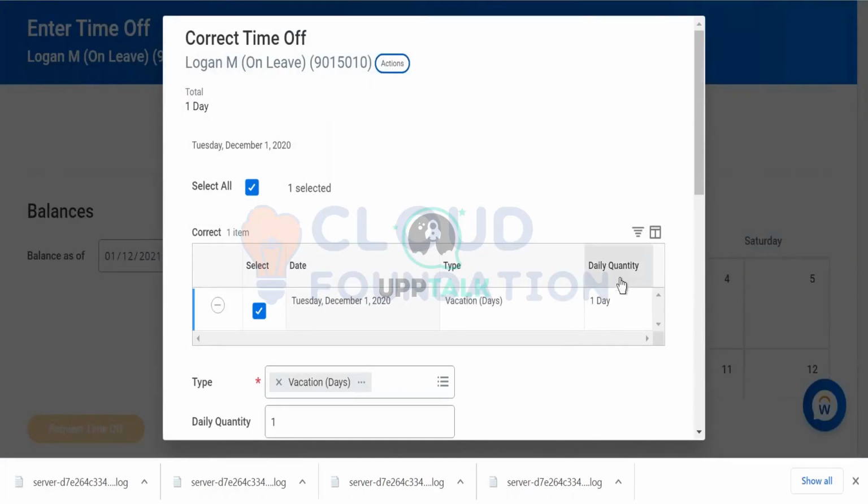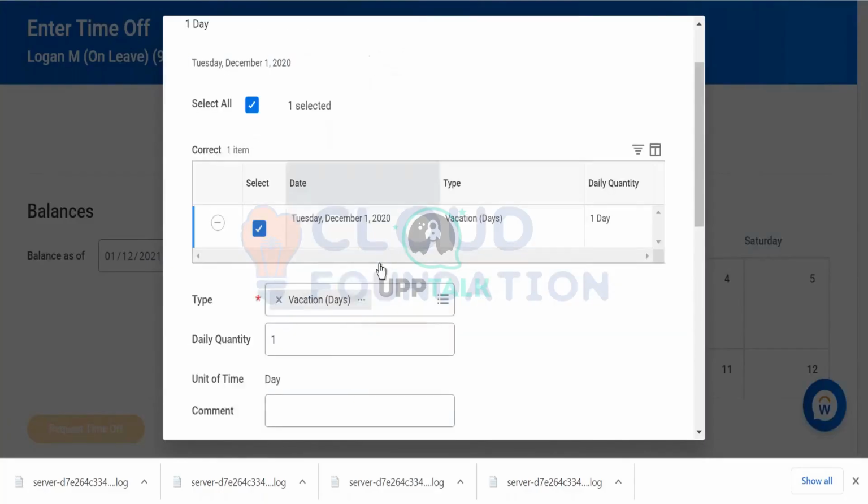Okay, it got changed to the day quantity, 1 day. Yeah, right. It did not let me add 16 hours, so that's one of the functional validations.